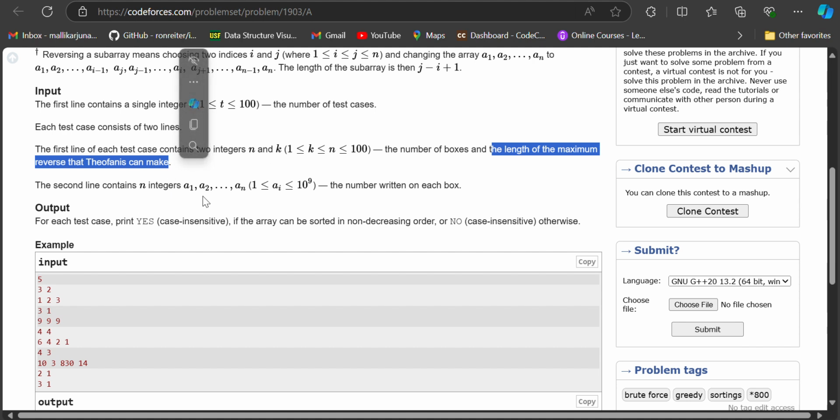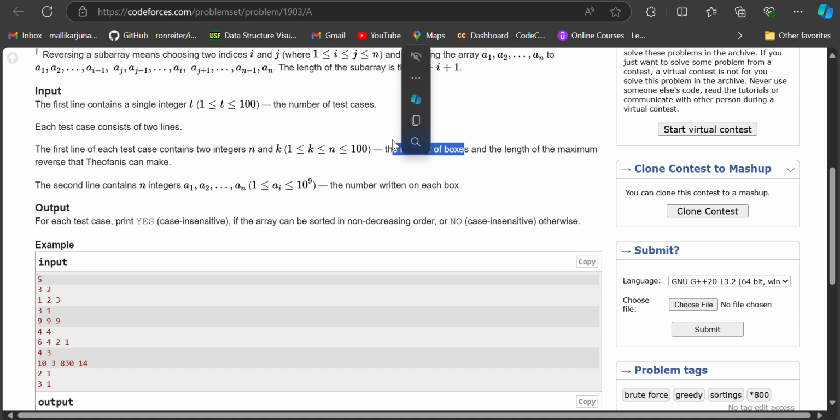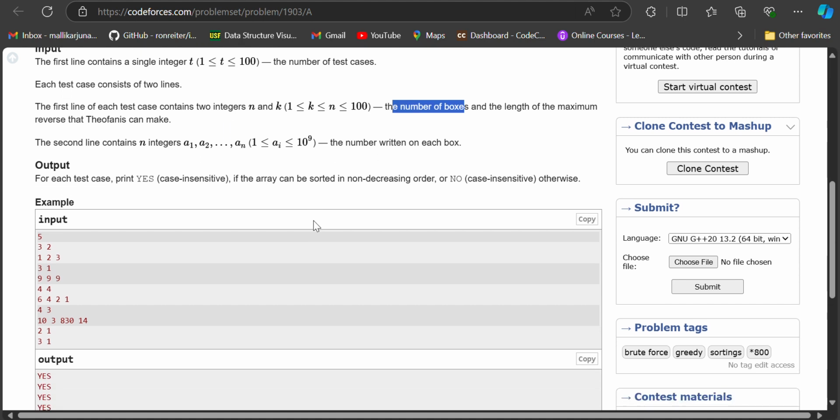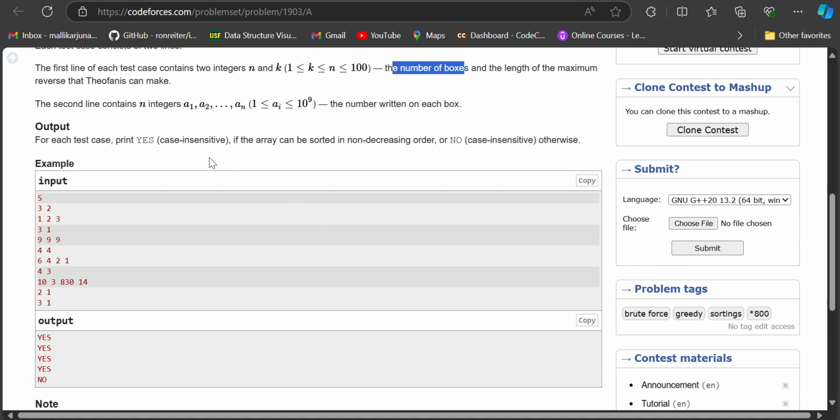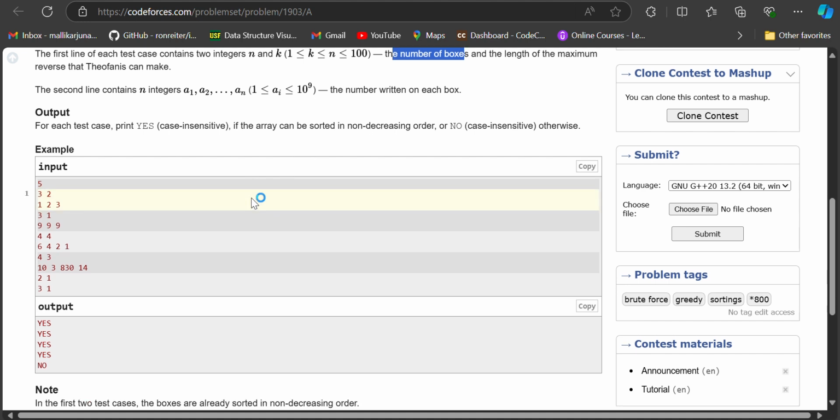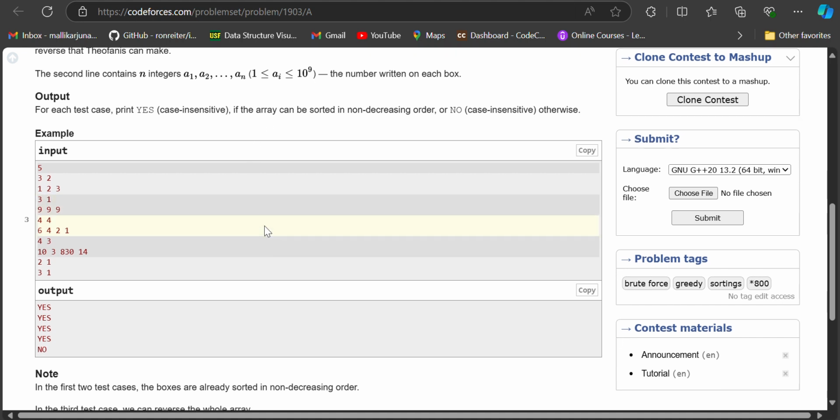The second line contains n integers. Here n represents the number of boxes, and here are that many integers, the number written on each box. For each test case, print yes if the array can be sorted in non-decreasing order, otherwise print no.